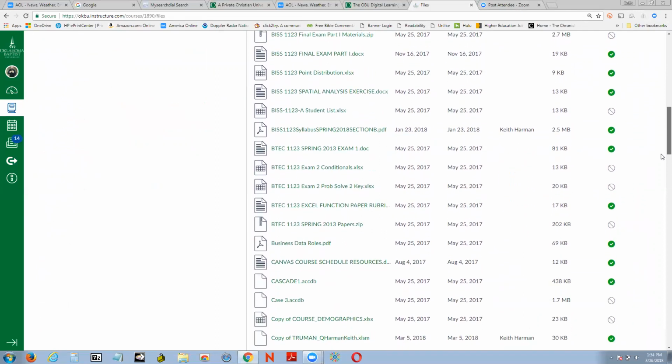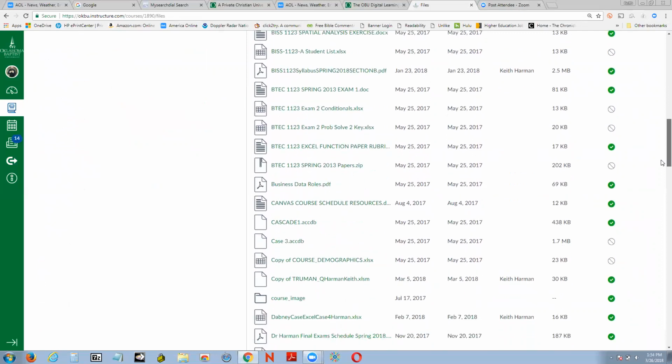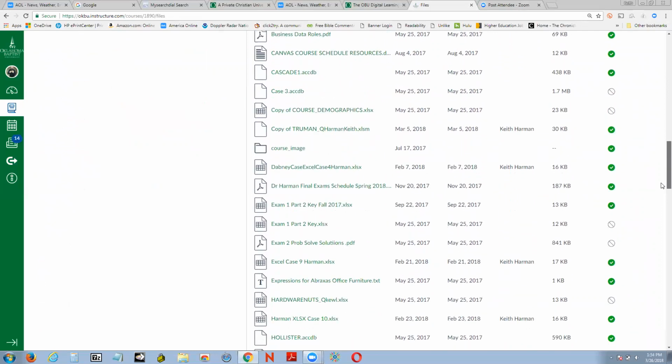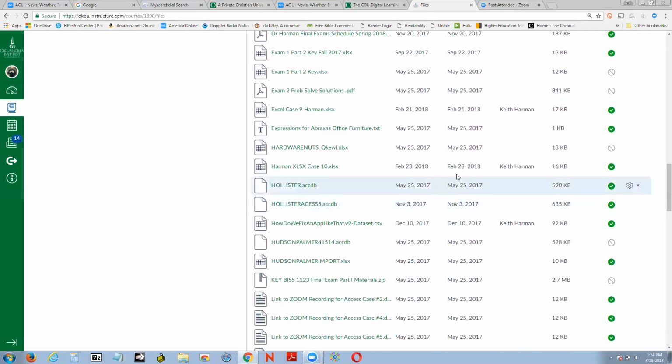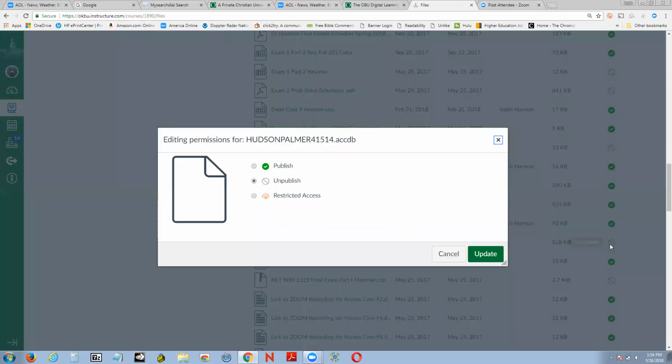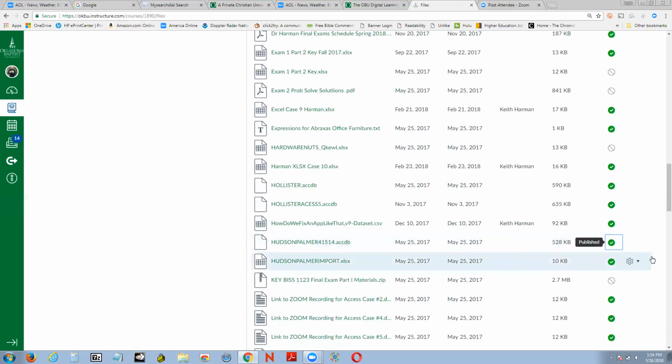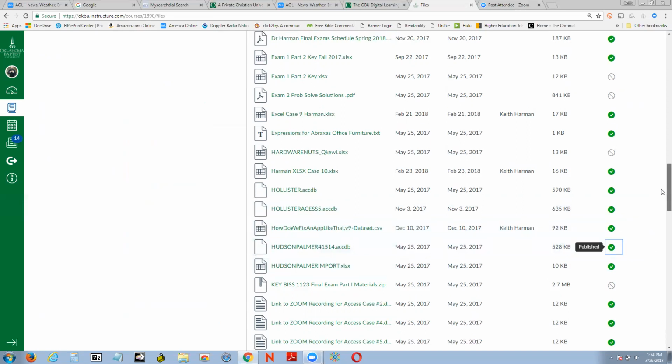Let's see here. It could be down here under Hudson Palmer. Here it is. Now, if all else fails, I'm going to go ahead and publish that anyway. Now, you say, are these all different versions of the same case? Yes, they are, because in some of them I work on some things, and in others I work on other things. There's the database case.